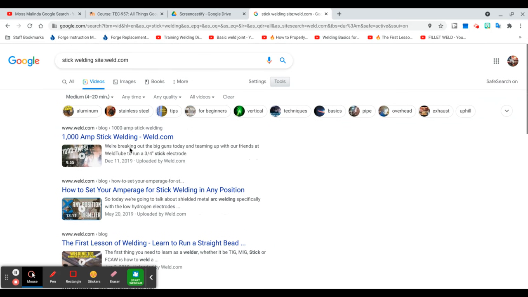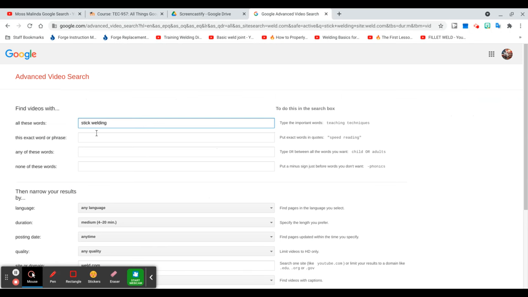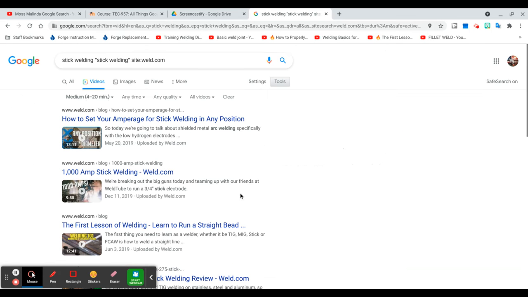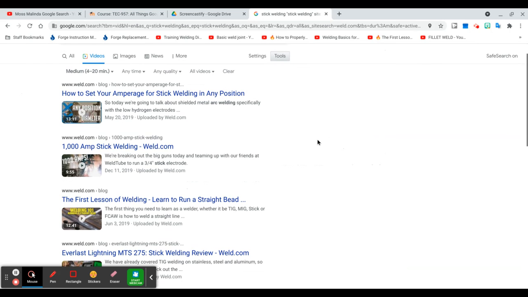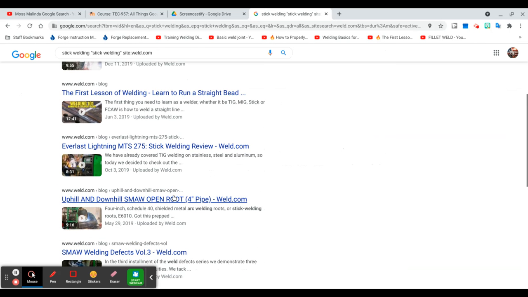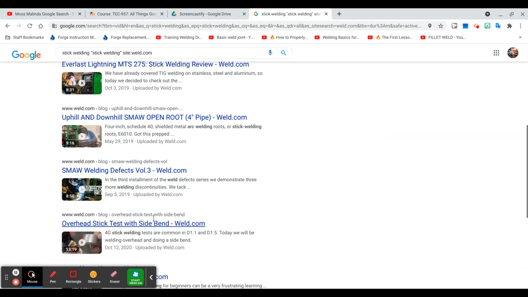Several different titles though, so maybe I wanted to narrow that down even more. I'll go back into settings in this advanced search here. And I want this exact word or phrase, stick welding. Let's see what that does for us. And you can play around with this as much as you want. All right, so now all these have to do with stick.